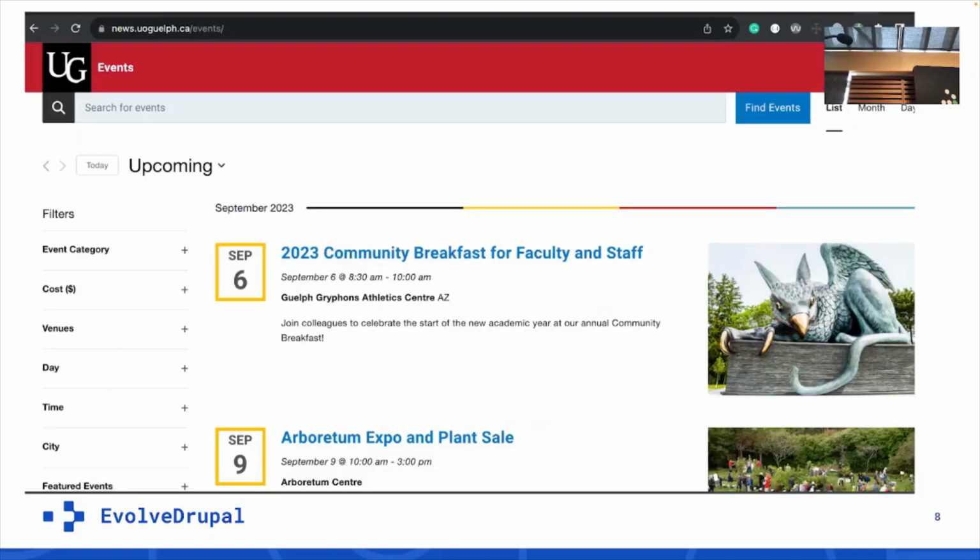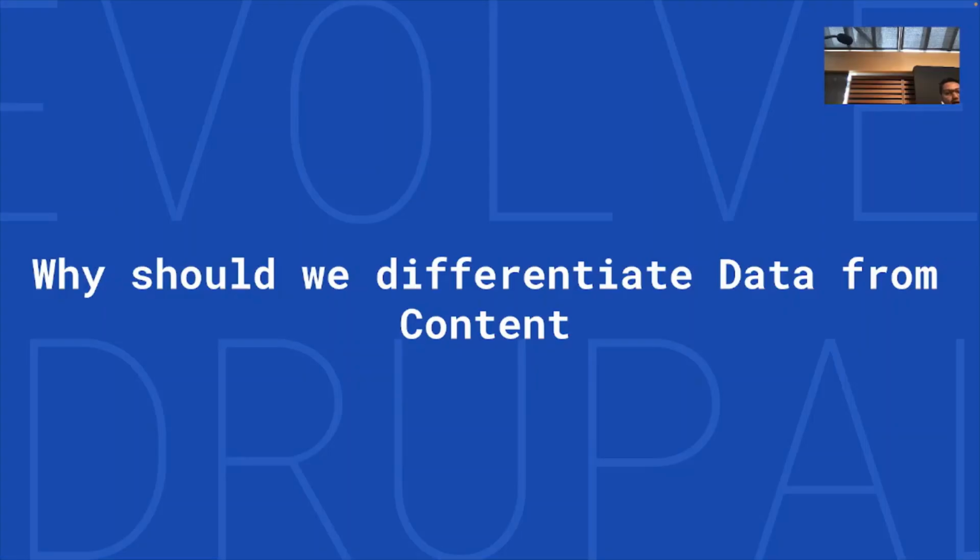How about this one? Data? Okay, I see a lot of confusion around here. So before I give the answers on what it is, I want to say why we should distinguish data versus content, and then I'll come back to this where we can really mix up and say why all of these are specifically what kind of content.